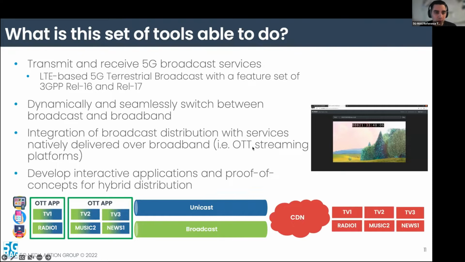So what is the set of tools able to do that we implemented? And what we mainly focused on is not only receiving a 5G broadcast and playing that back in a standard web browser, but also dynamically and seamlessly switching between broadcast and broadband. And there are actually a lot of different use cases that this can be really beneficial for.